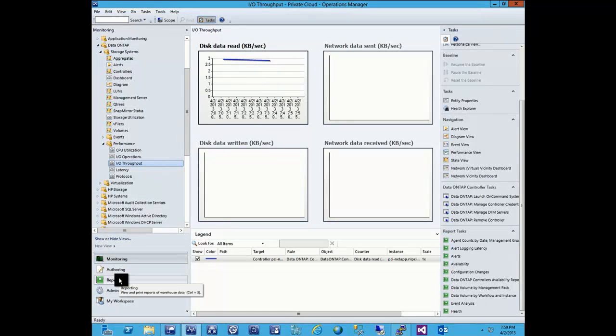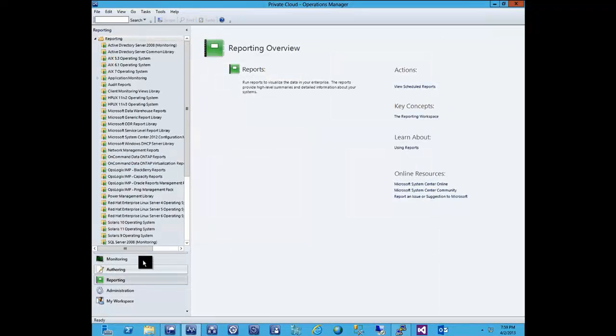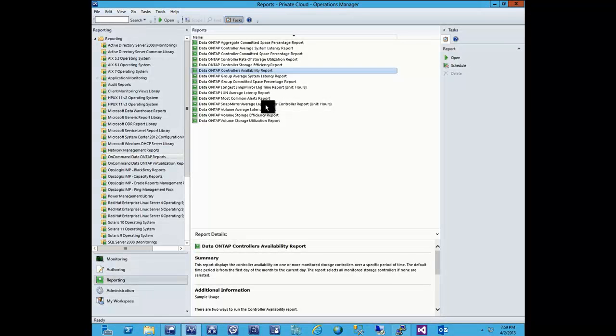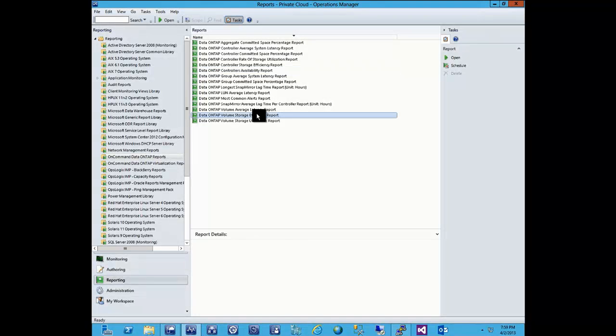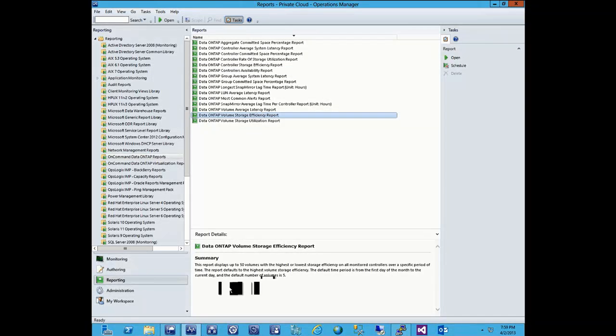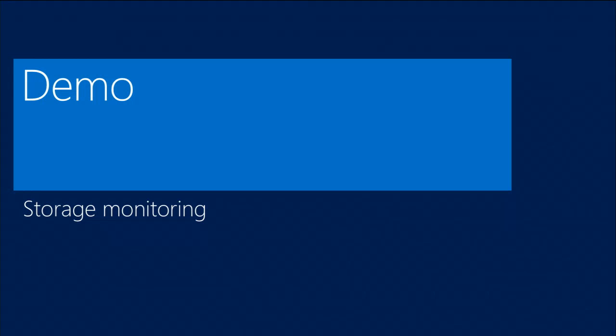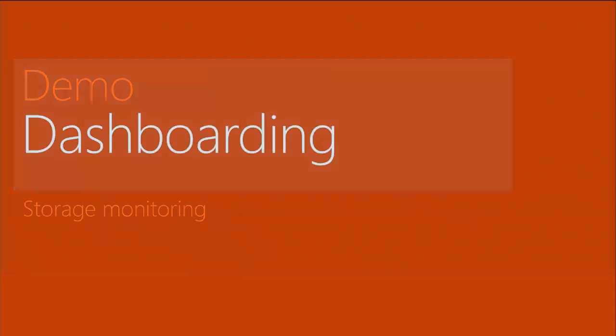Now, NetApp also delivers a few reports. So if you want to have an understanding long-term on the storage efficiency or things like availability reports, you could do so through the generic reports, but they have some canned reports you can just use and give you a volume storage efficiency report, for instance. So that's good. So that's a quick overview of how you would do storage monitoring, either through the integration with VMM or a third-party management pack.